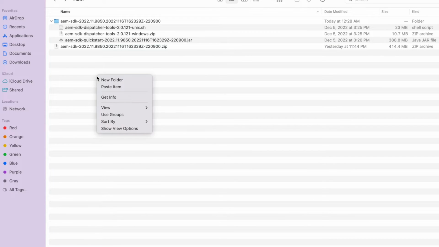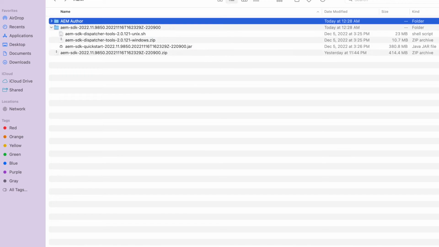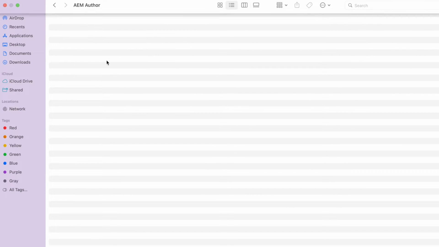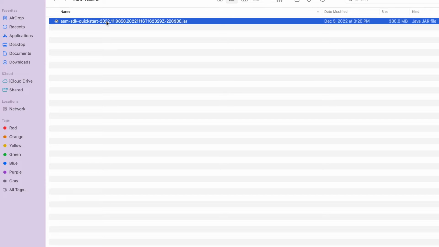Copy the same, create a new folder. Let's say we are installing author right now. Give the folder name as AEM author. Copy paste the jar from the downloaded SDK zip file. The same jar file will be used to create both the author and publish environments.